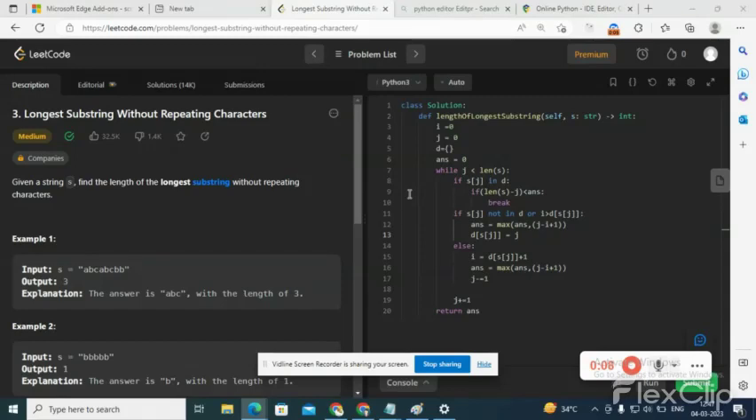This is a new video decoding one of the coding questions on LeetCode. I will solve it in a much easier way by using Python. So, let's begin. You can see on the screen that we have to find the longest substring in a string without repeating characters.